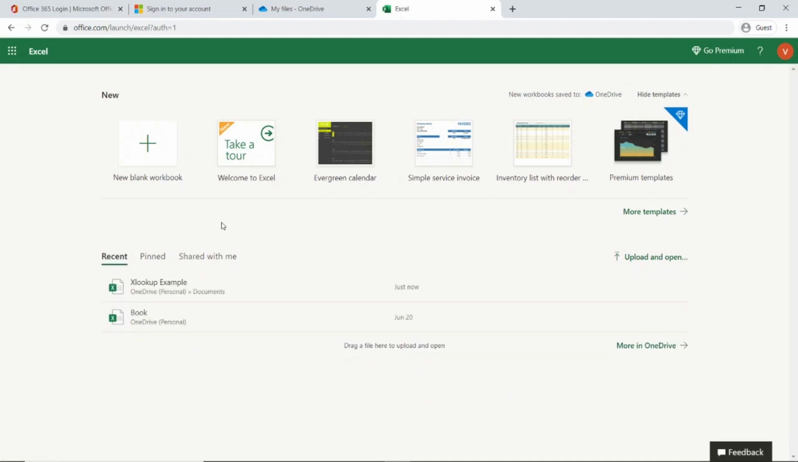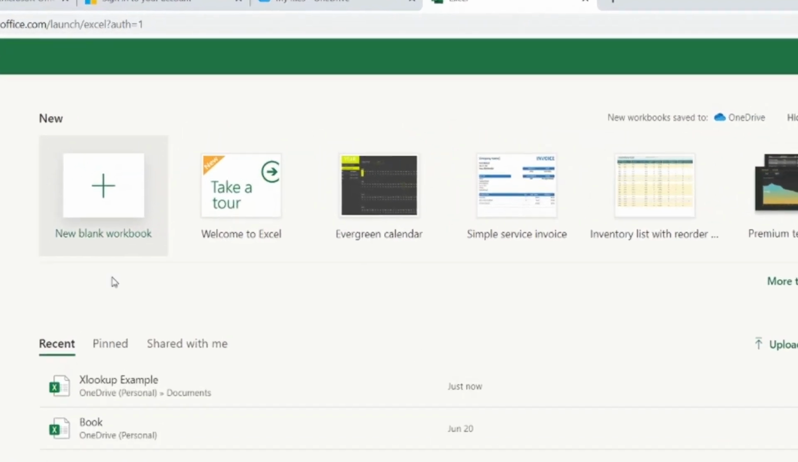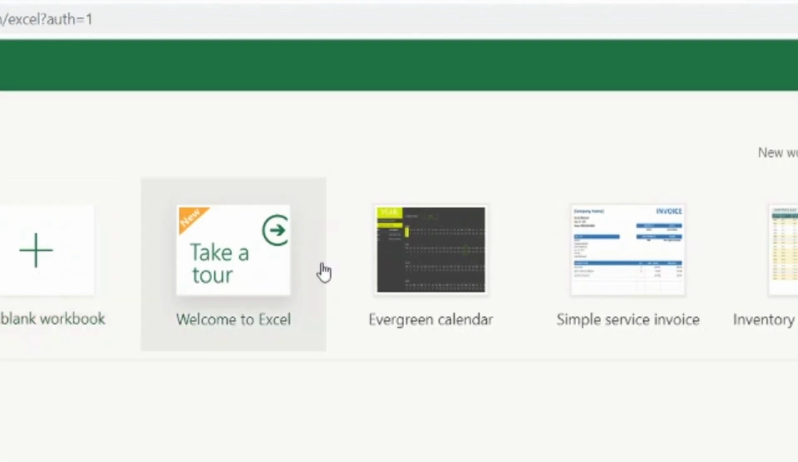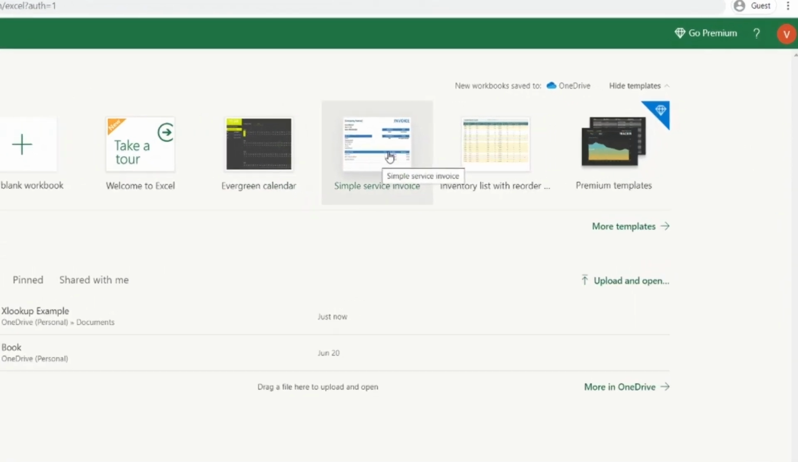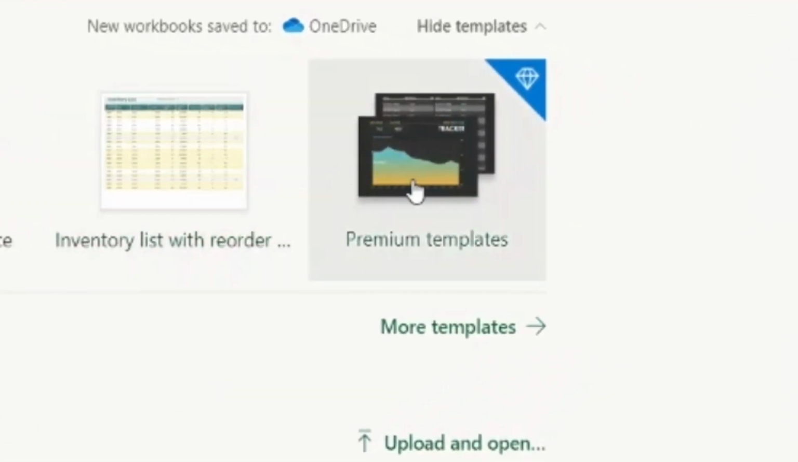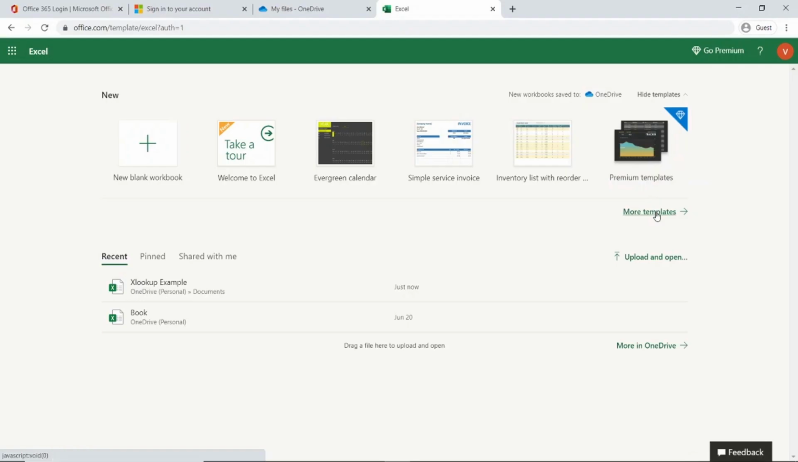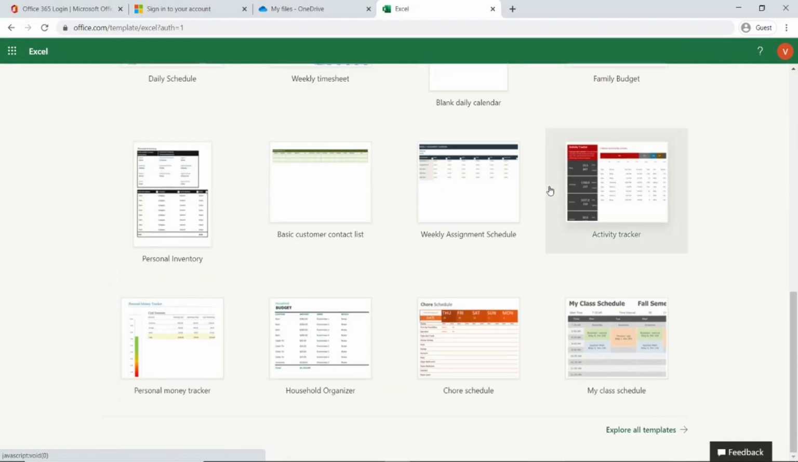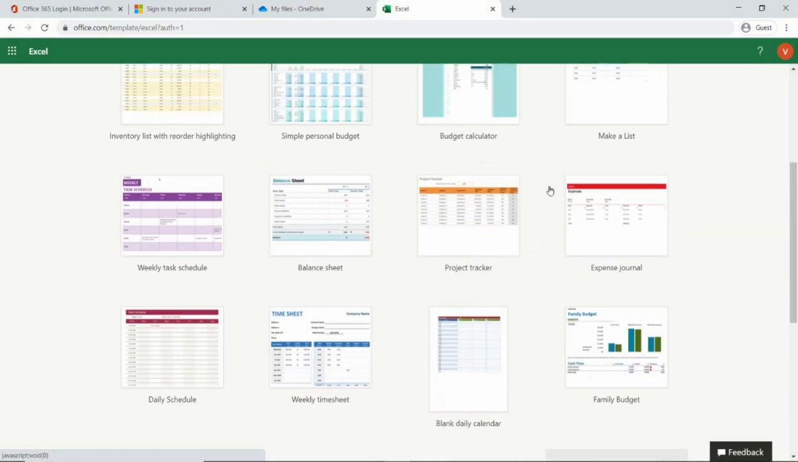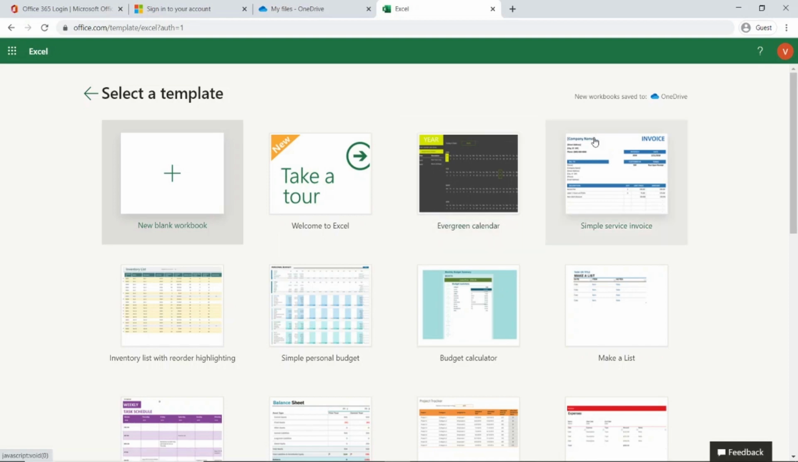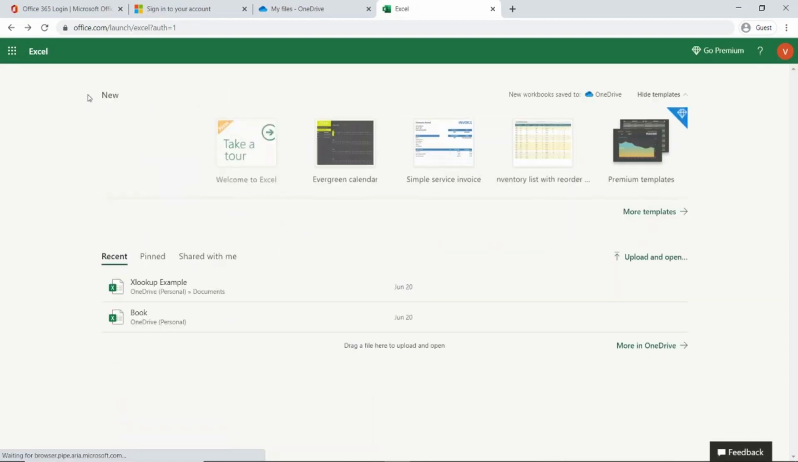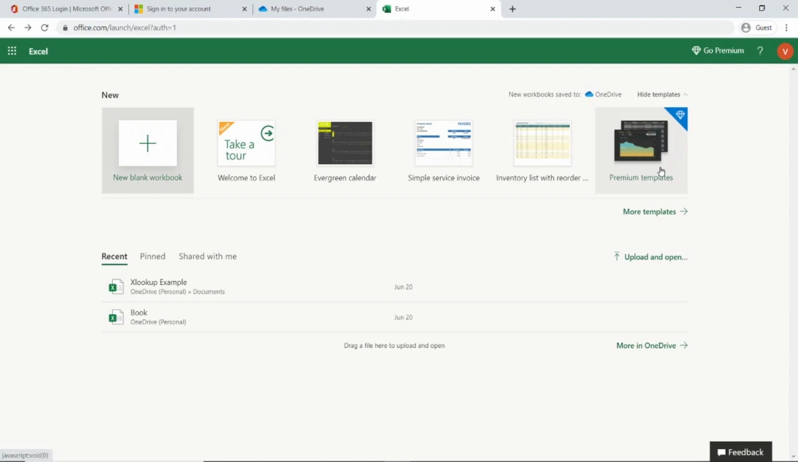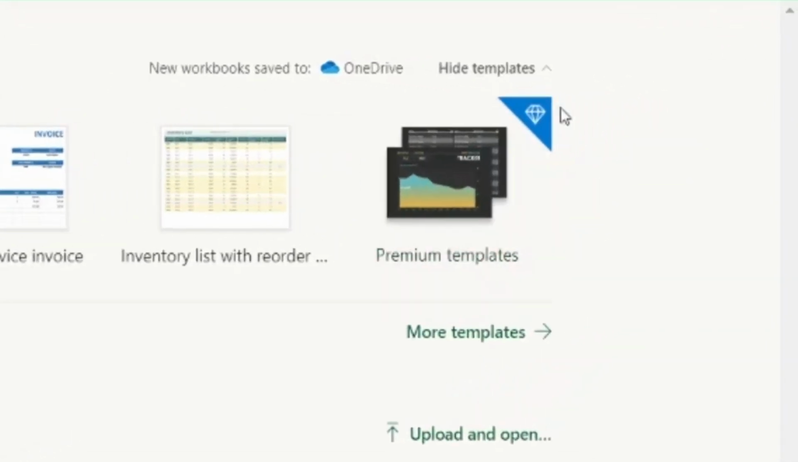A very good thing is that you can not only open a new workbook and start doing something, but also there are a lot of templates. You see evergreen calendar, simple service invoice, inventory list with reorder templates, and some premium templates and more templates. So these are all the templates which you might have been using for many years now in the Excel desktop or the Mac version. But all these with the latest templates are available online, and this is a part of Office 365, which is free. There are some premium templates which might be paid here. You see a diamond.